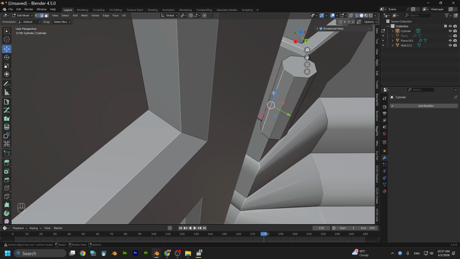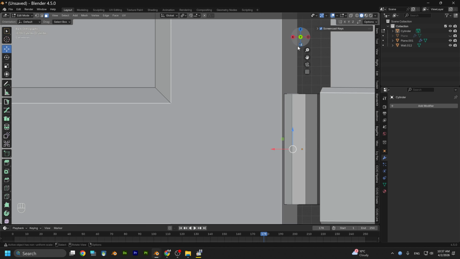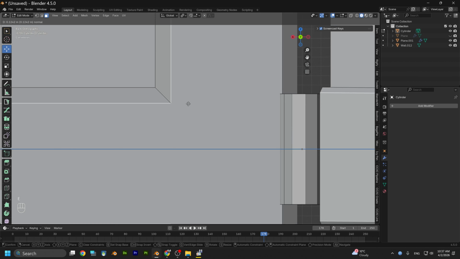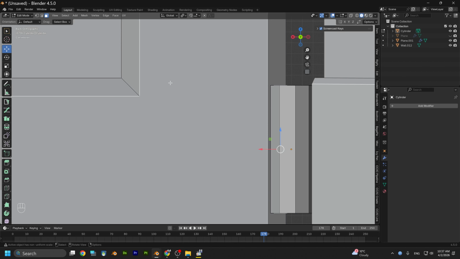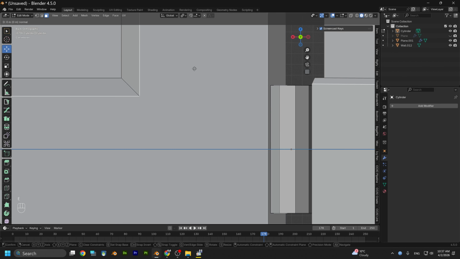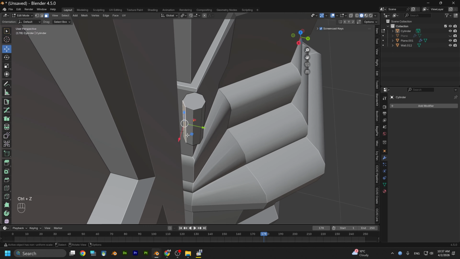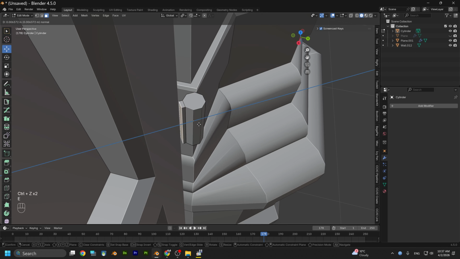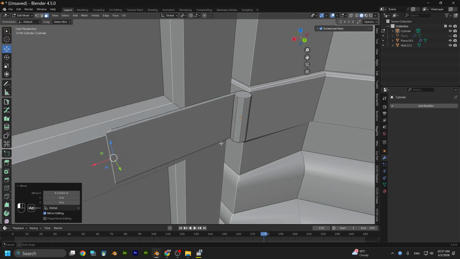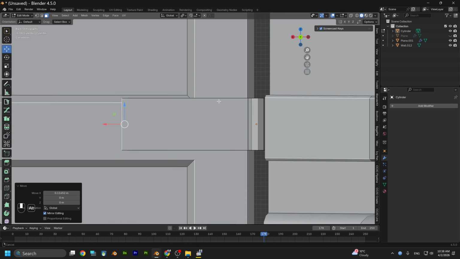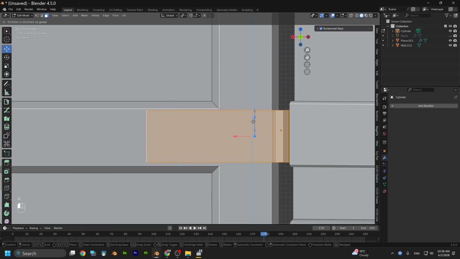So now we're going to select this face here, and we're going to extrude. Extrude, and this goes in the wrong direction. So extrude X. Yeah, we're going to extrude it on X-axis. Let's move this a little bit more, like this. Let's select all. Let's move this down, like this.